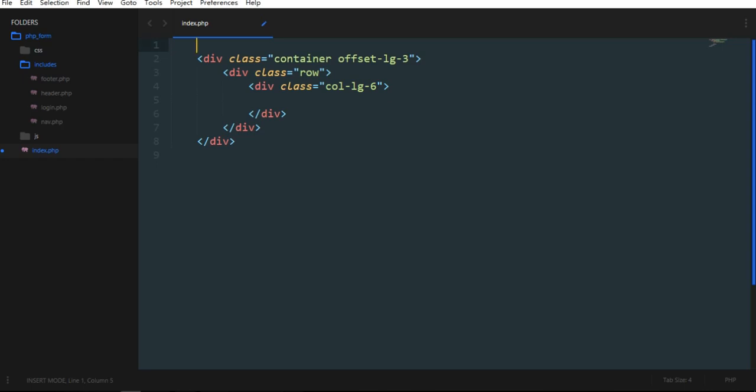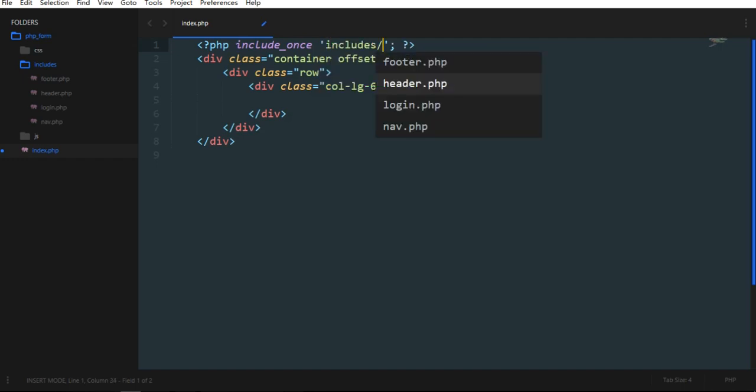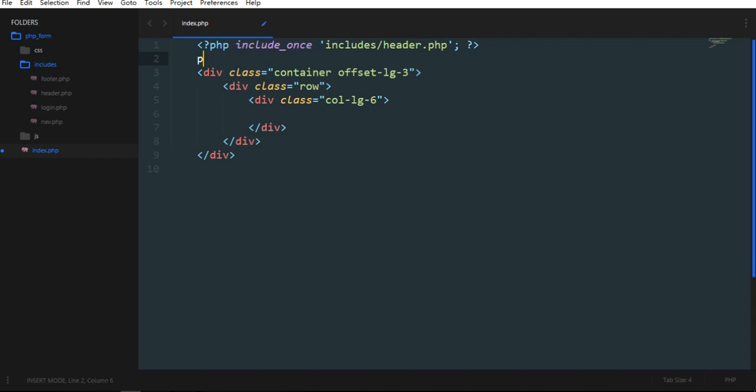Here we will include PHP include_once includes/header.php. Next, PHP include_once navbar.